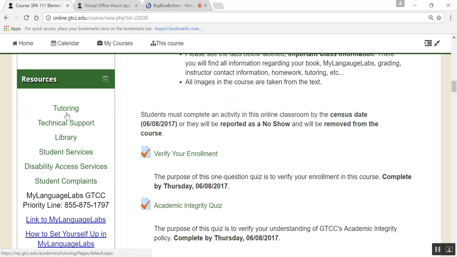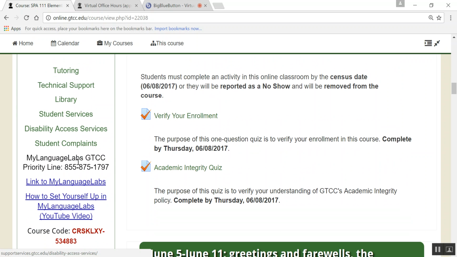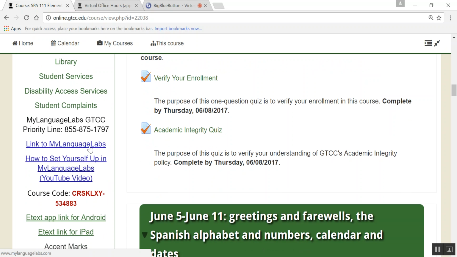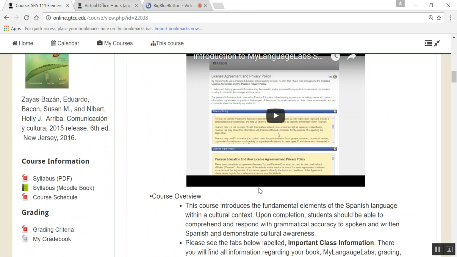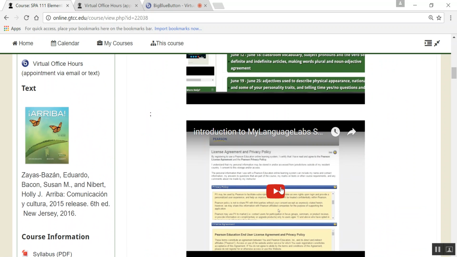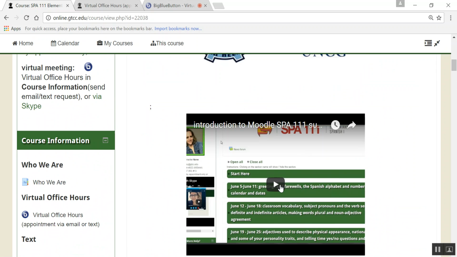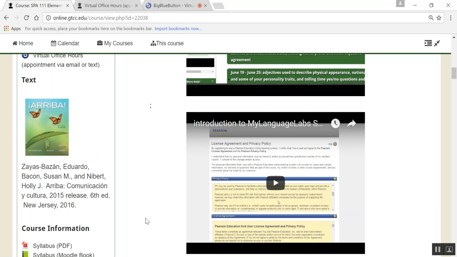And then we have a bunch of resources like tutoring, technical support, library, student complaints. This is the priority line. This is the number that you would call if you're having trouble with the Pearson account. This will take you to My Language Labs. This tells you how to set yourself up in My Language Labs, but I already have, I think, a more current video right here in our Start Zero block.